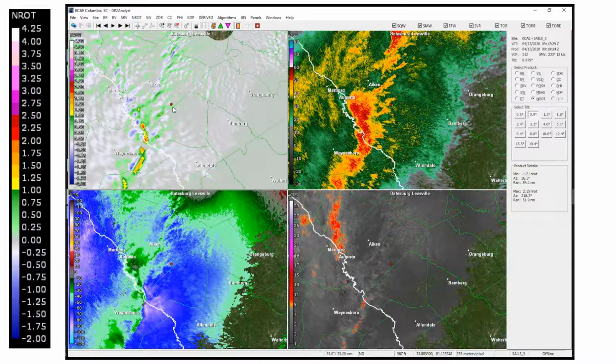I want you to note, as I step through this, the developing NROT couplet. You'll see blue next to hot colors, indicating increasingly unbalanced flow and a developing surge that precedes the tornado genesis. The other thing I want you to notice is the damage apparently occurs in the middle of the NROT couplet associated with the surge itself. And finally, the velocity is going to show a radial acceleration, which could likely have been resolved with div shear.